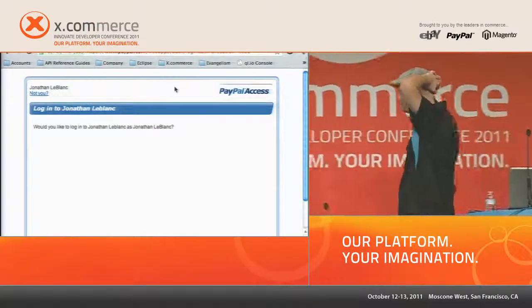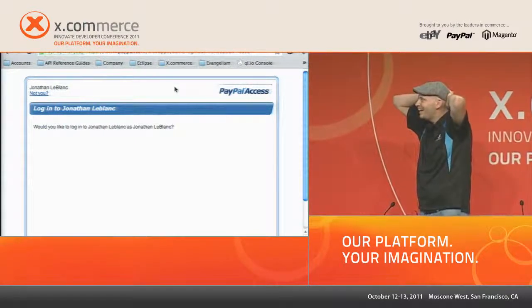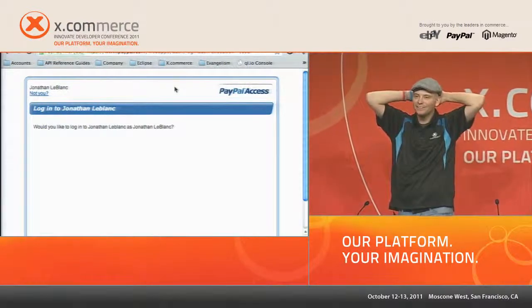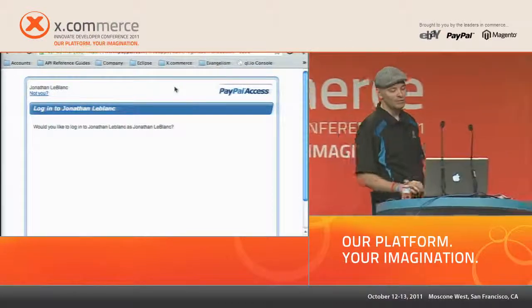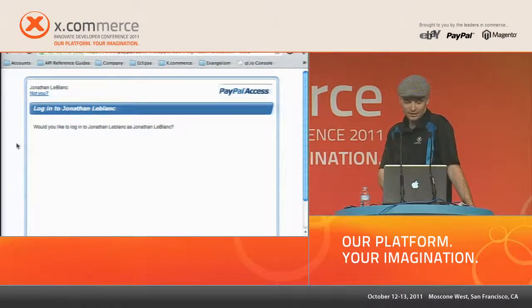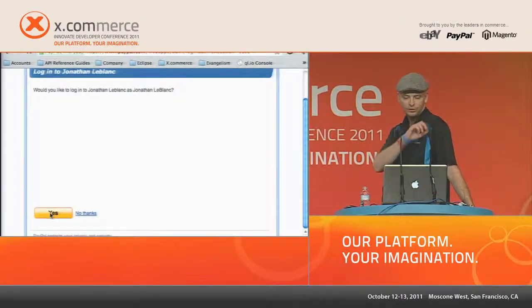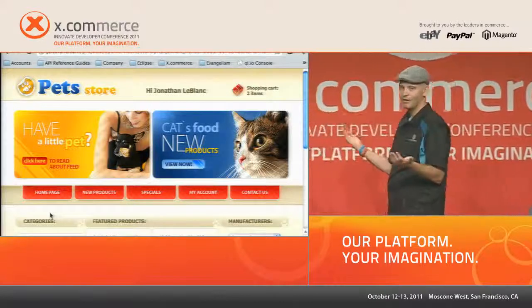Woohoo! All right, so this experience is popping the user to a new browser window, and this can also be done in context. So if you want to load this through a pop-up, that can also be done as well. And what it's going to do is say, log into PayPal, and say, do you want to log in as myself? And yes, I would like to do that. What it's going to do is pop you back to the store. I am now identified on the site.